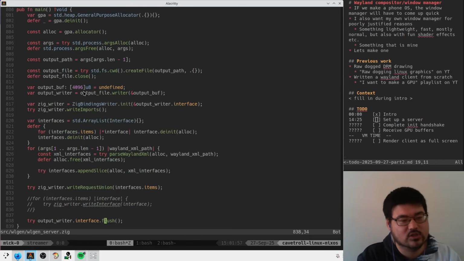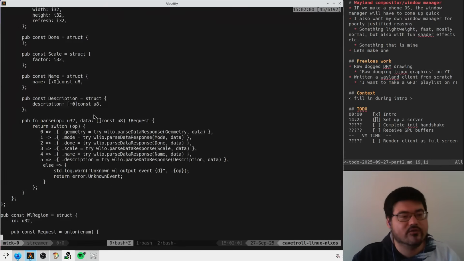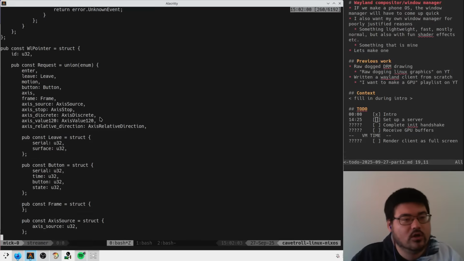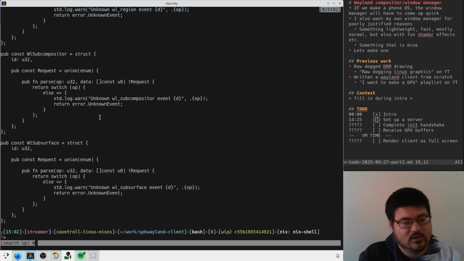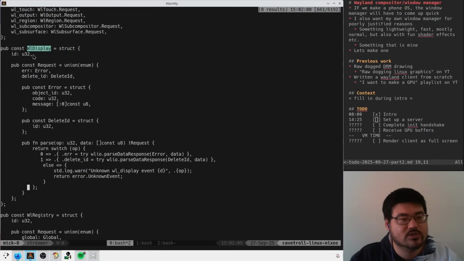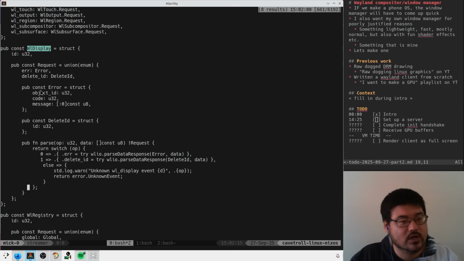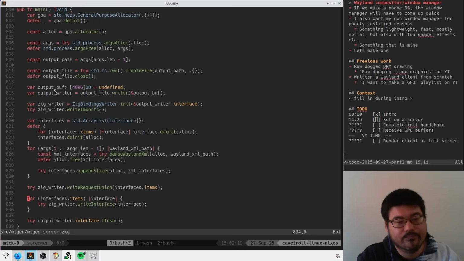But I guess we have to do interface writing now. So for each interface that we see, can we look at WL display? So now we have WL display has request, error, delete ID, which is wrong. This should be sync and get registry. So we messed that up somewhere.